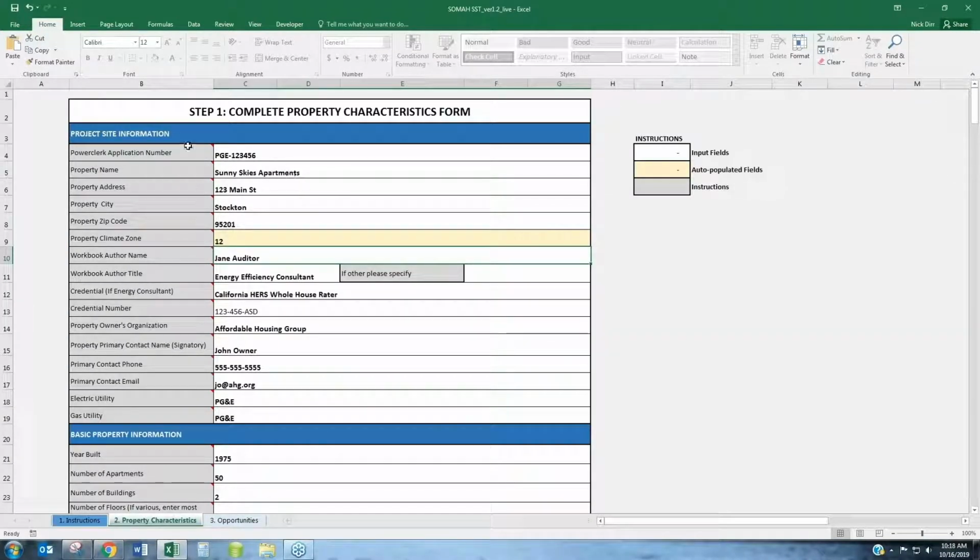So to begin, there are notes in each of these cells to provide guidance on what should be entered. It's color-coded. The white cells are meant for user data entry, and the dark gray cells, again, are providing instructions, and then the yellowish cell is automatically calculated. So you'll be asked to enter your Power Clerk application number. You can get this direct from Power Clerk. So for this one, I just entered an example PG&E 123456.